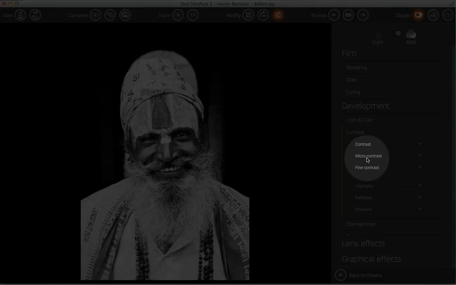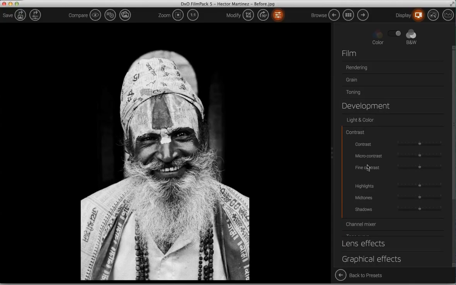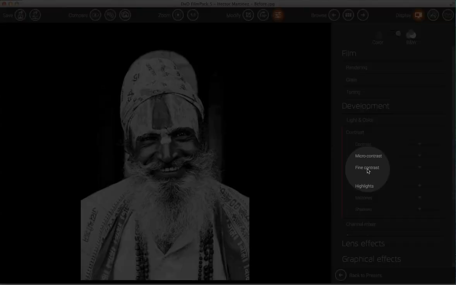And keep in mind, these are features that you can only find in the Elite Edition of FilmPack 5. I'm going to discuss the differences between the Essentials Edition and the FilmPack 5 Elite Edition. But the micro contrast slider is a global boost to micro contrast details. And then you have the fine contrast slider, which is an even greater fineness of micro contrast by boosting the details and the textures while protecting solid colors in certain areas.